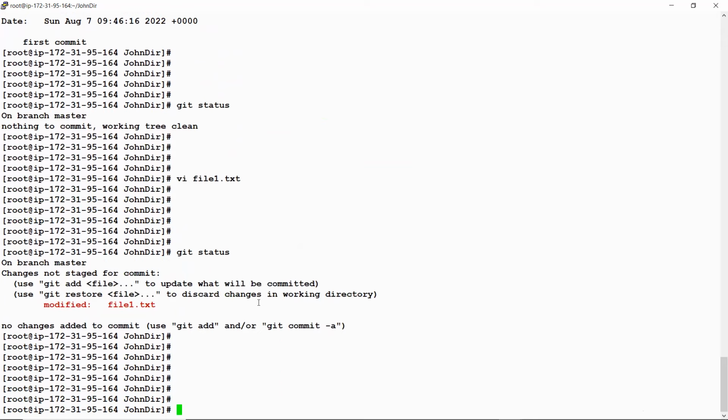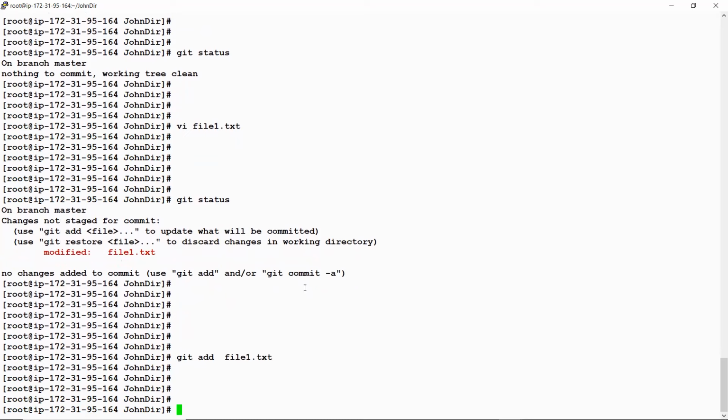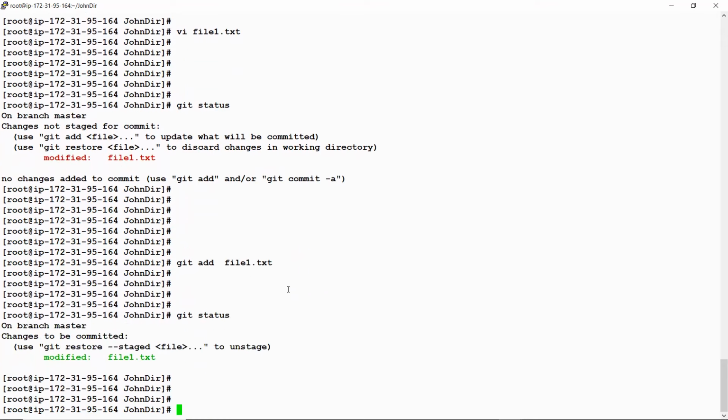Which command will I use? Tell me. Git add name of the file. So my file got added to the staging area. Now again I'll do git status. Now it says changes to be committed, so it has been added to the staging area. Now the changes are ready to be committed.